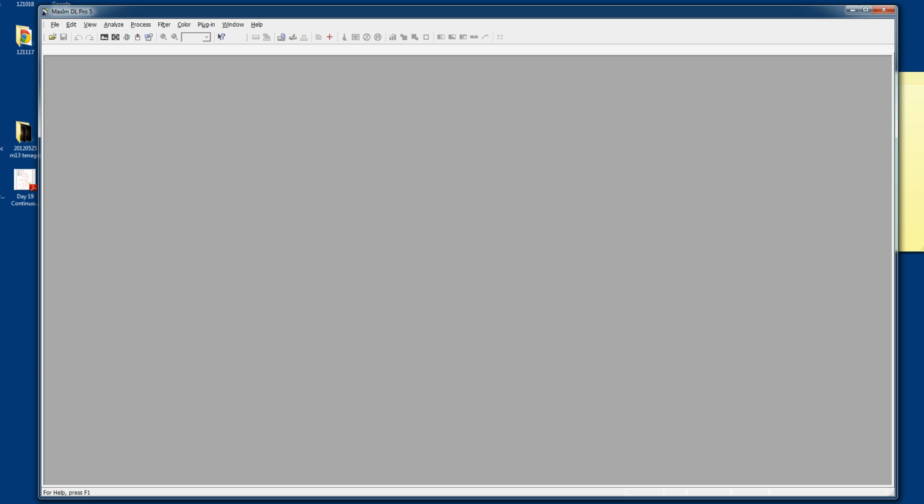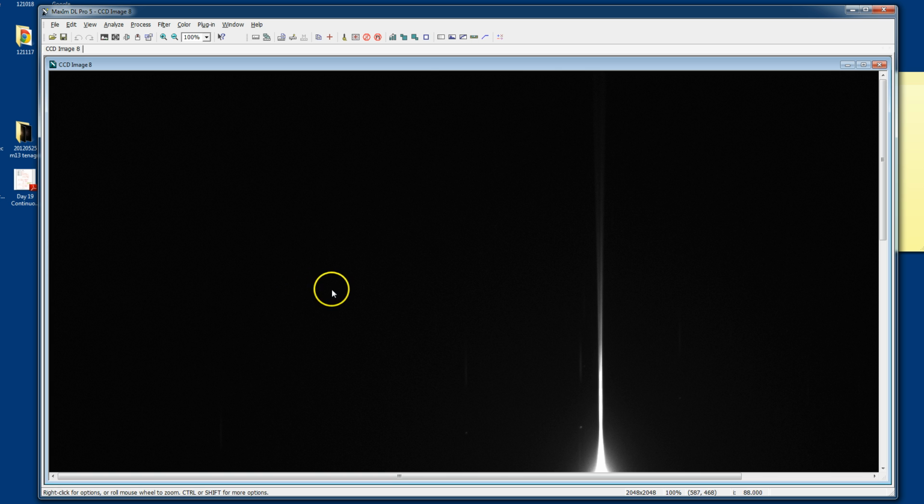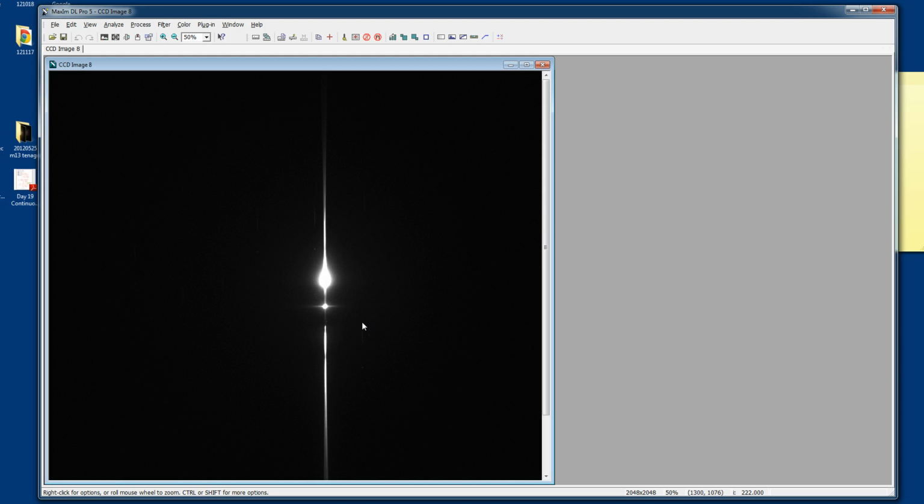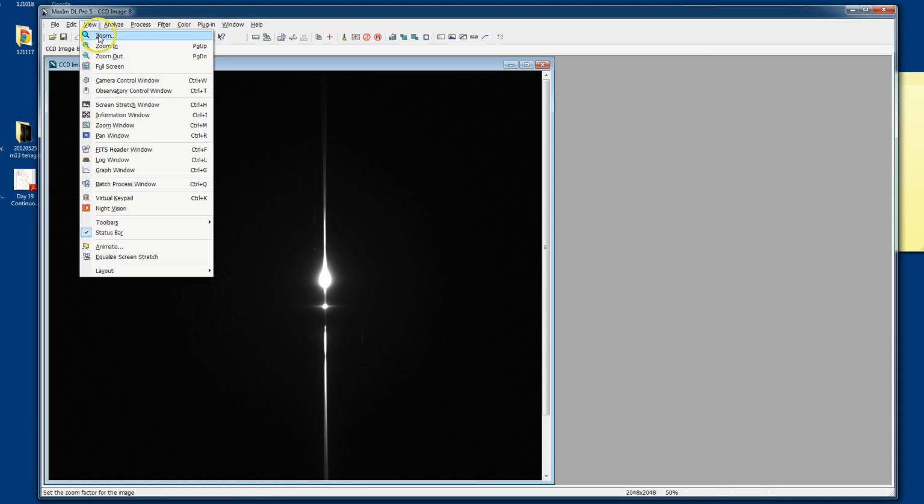I'm going to literally just open the image that was sent to me of Vega, and I'll zoom out a little bit and you can see your spectrum nice and bright. The very first thing you want to do is look up a type A spectral type star and take some images of it. And while you're taking images of it, you need to keep the information window open. So here is the information window menu pick.